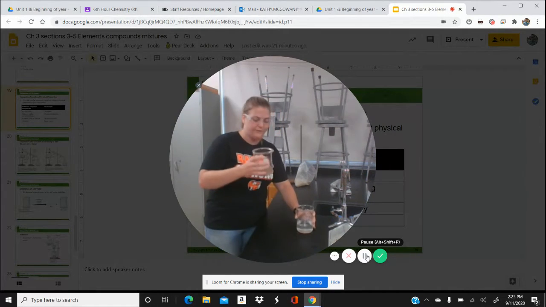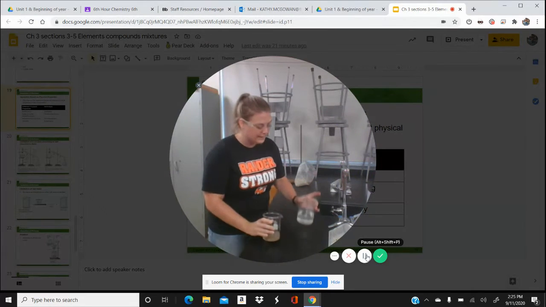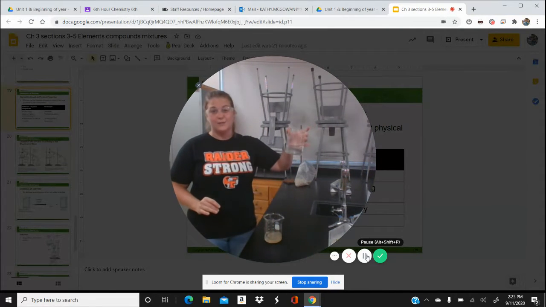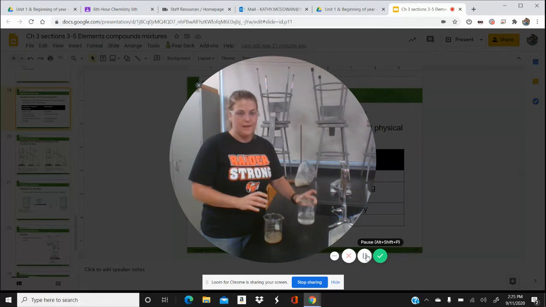I'm not going to totally finish. But this is the quick and easy way to get rid of solutions that you don't want when you're doing a lab.